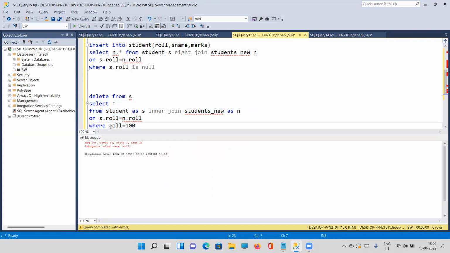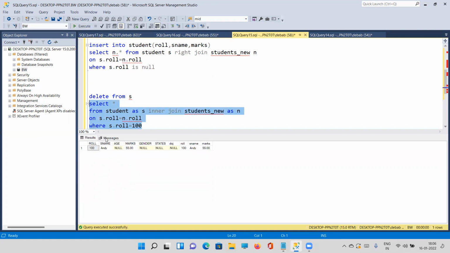Okay, roll is ambiguous. Yeah, I have given the lesson that it is a good practice to always use the table name, and I am making the same mistake now. Anyway, if I run this query, it will give me a record called Andy. So now it is fetching the correct record.